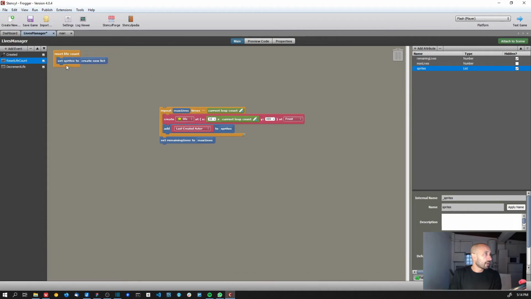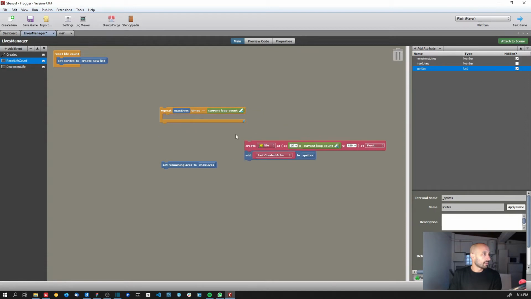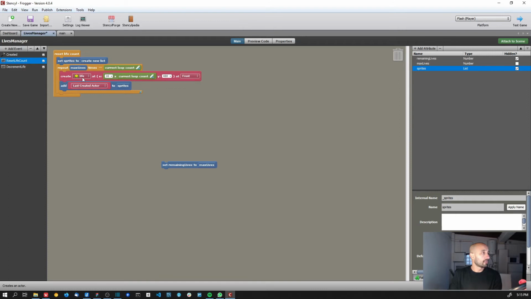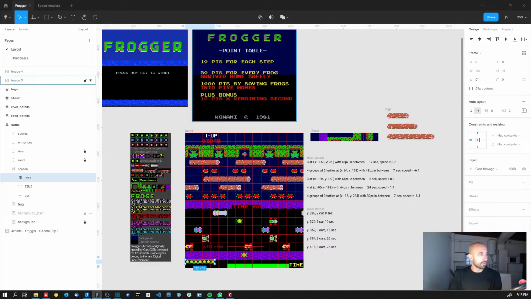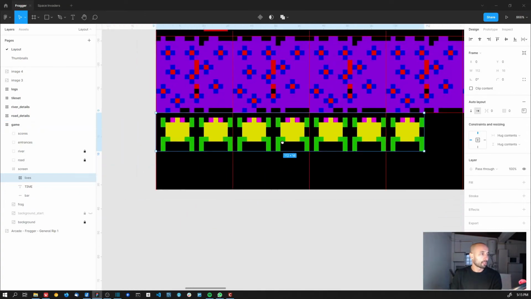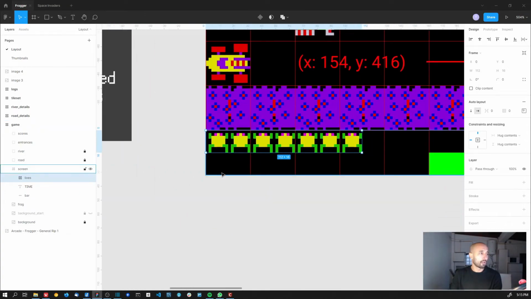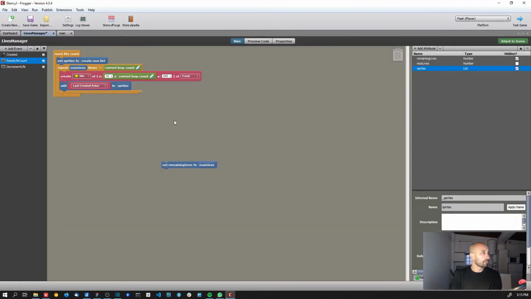On the reset life count, first we initialize our list. Always remember that you need to initialize any list that you create here. Then I create a repeat block for the total max life that we have in our game, and basically I create the actor at this position. The actor starts here at the bottom, so it starts at 0 on the x, and y is 512 minus 32, if I'm not mistaken.